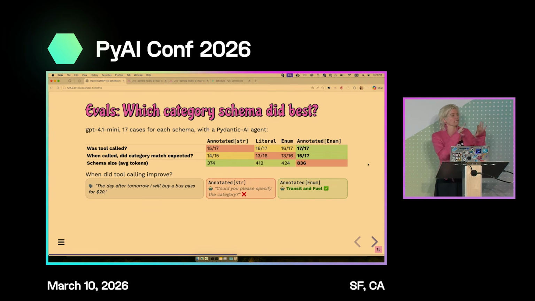You can see with just the description, it was only 15 out of 17 times. And then when it was called, did the category match the one we expected in our ground truth? I set up all this ground truth and said, for this prompt, I expect this category. I also looked at how big the schema is, because everything's about trade-offs, and the more constraints you add, the longer the description, that's going to add more tokens.